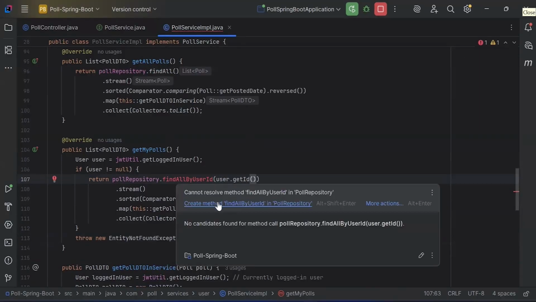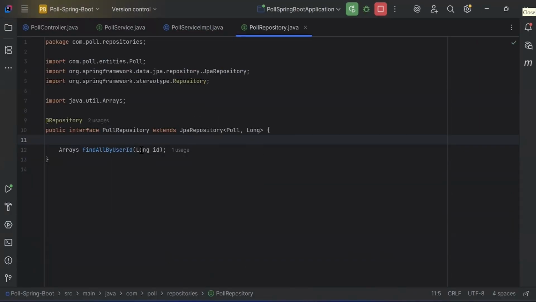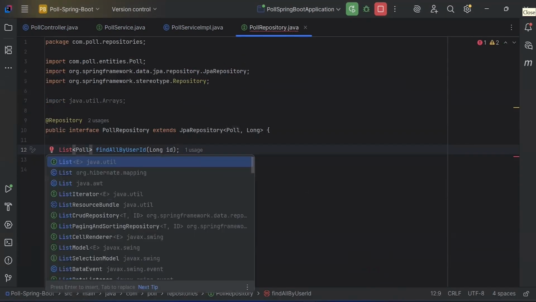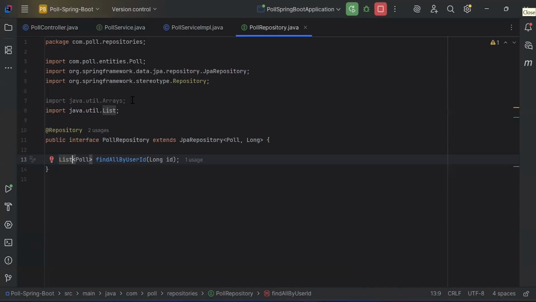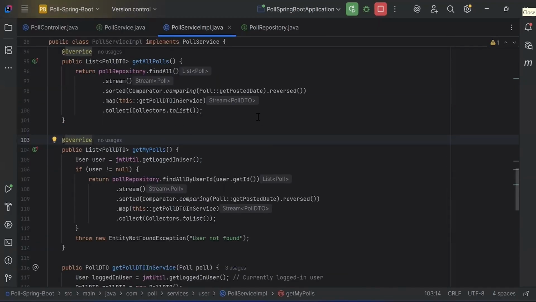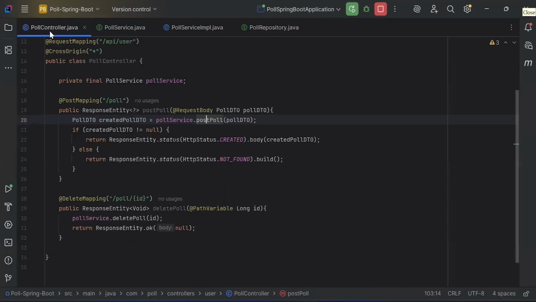Let me create this method inside the poll repository. This method will get an ID that is of type long, and this query will return a list of poll entity. Let me import List from java.util. After setting up the poll service implementation class, let me open the poll controller.